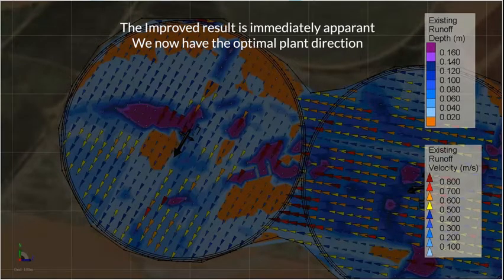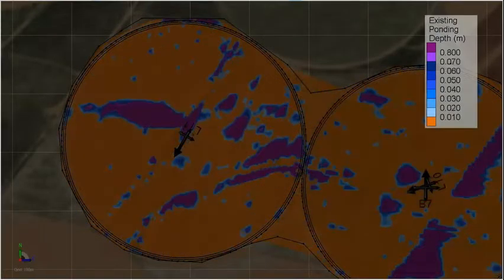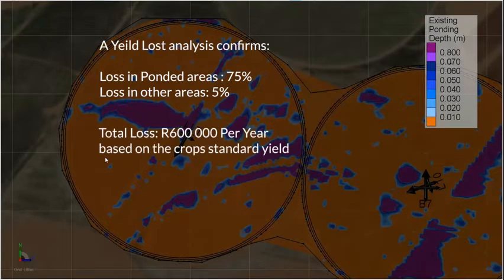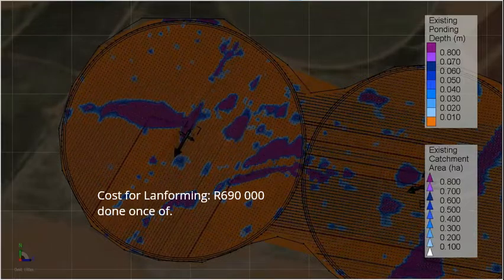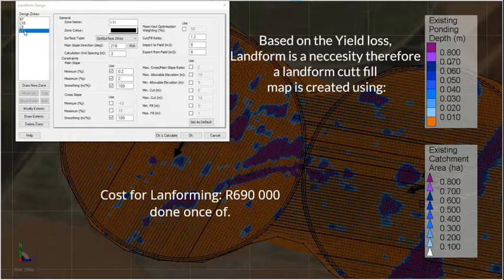By adding the crop information into the cost analysis, we can estimate yield loss in ponded areas. The yield loss for this field is 75% loss in ponded areas and 5% loss in other areas, equating to a total loss in yield of 600,000 Rand per year. Based on this information, landform is a necessity.